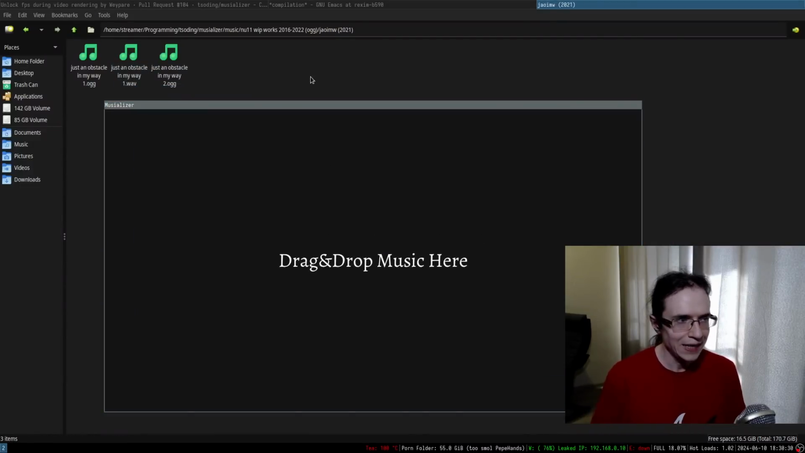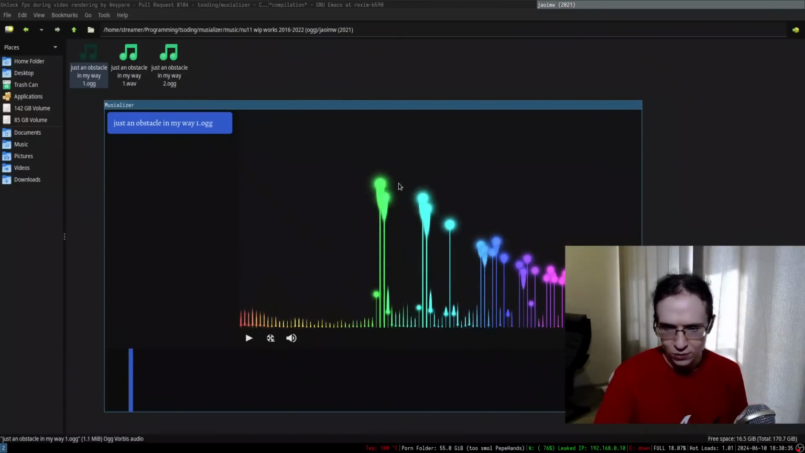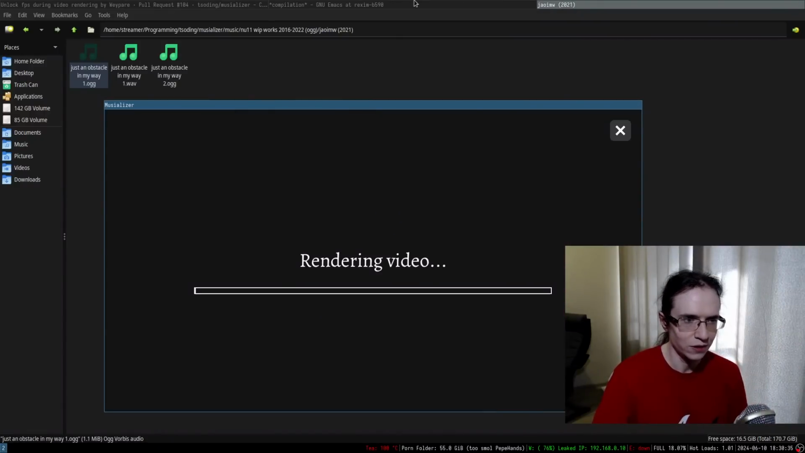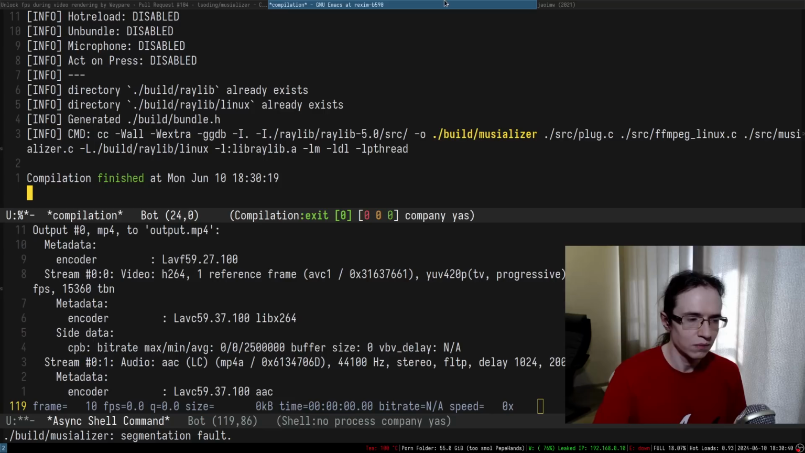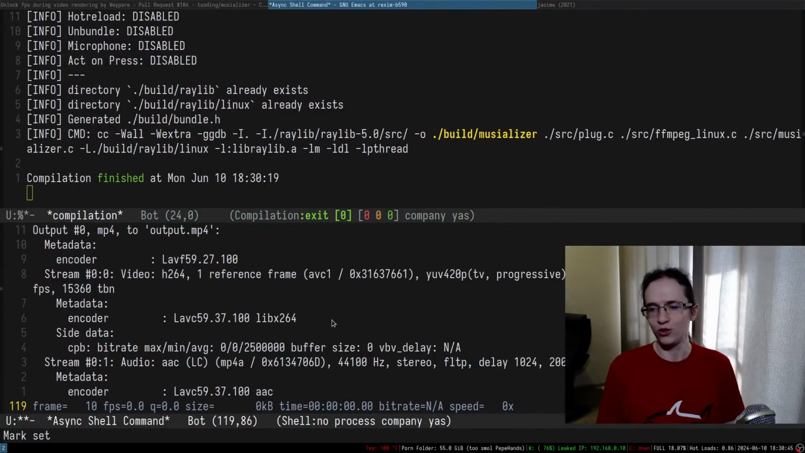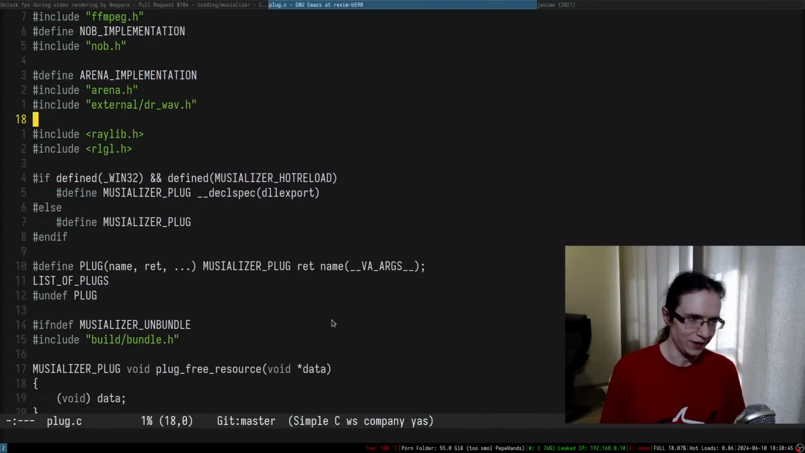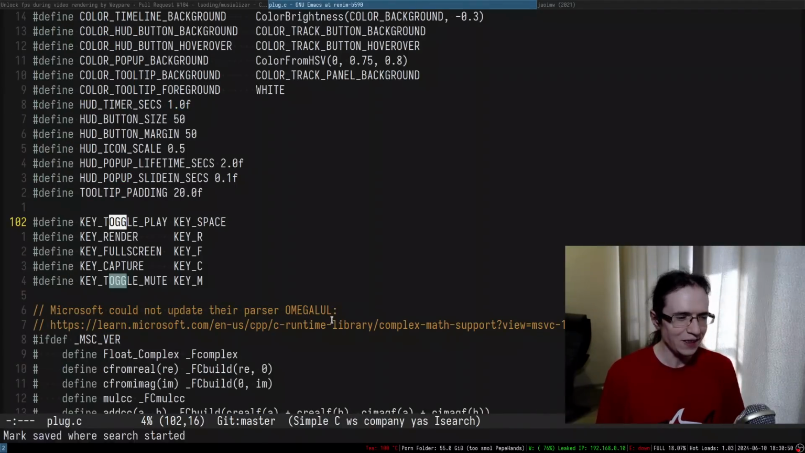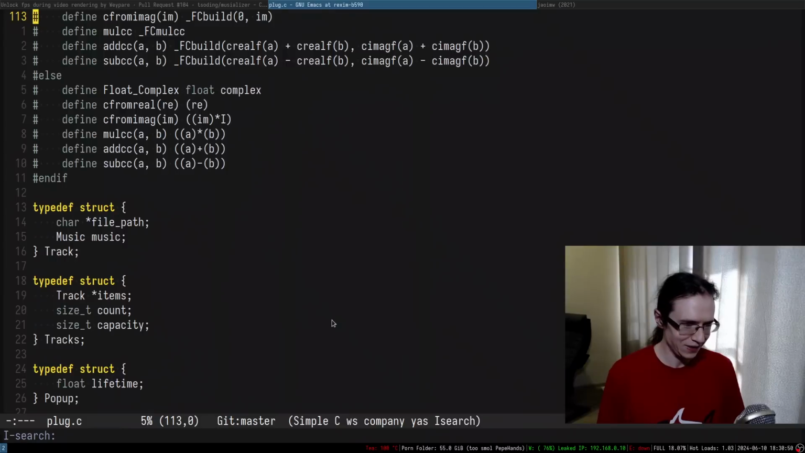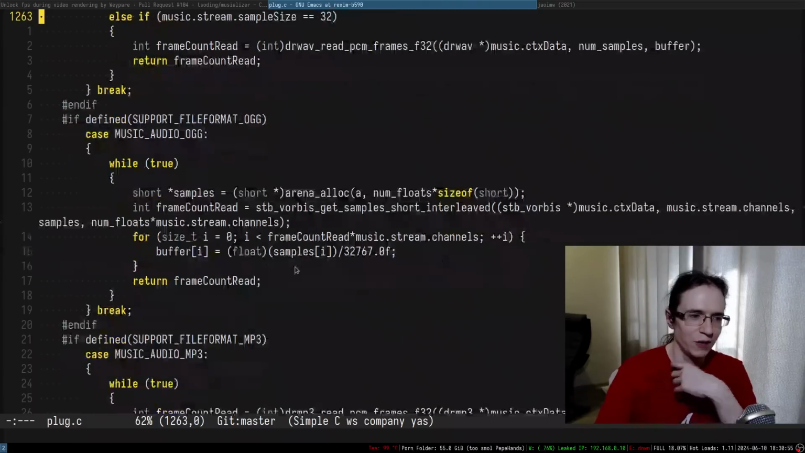Let's try to use the OGG version, that is the small one, right? And let's just render it. It crashed. It crashed, mate. For fuck's sake. Okay, so I wonder why it crashed. It started actually really well, I think. But then it crashed, so I probably messed up something.